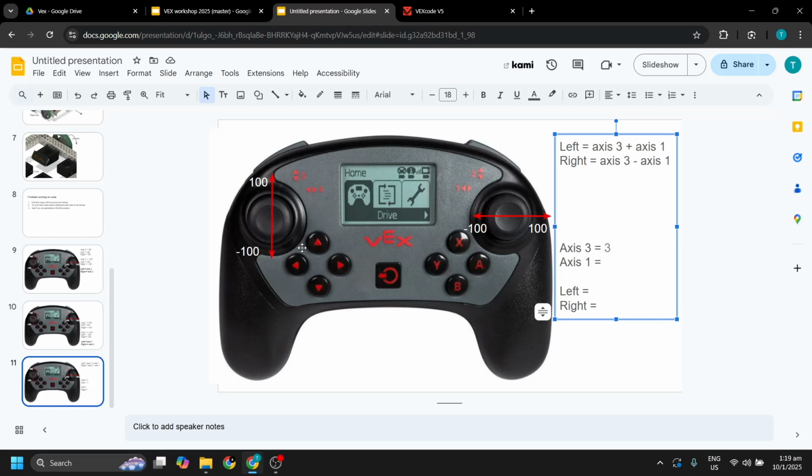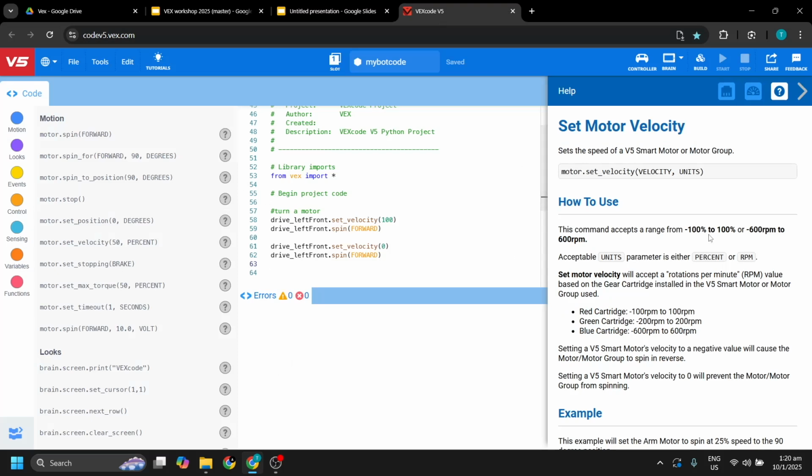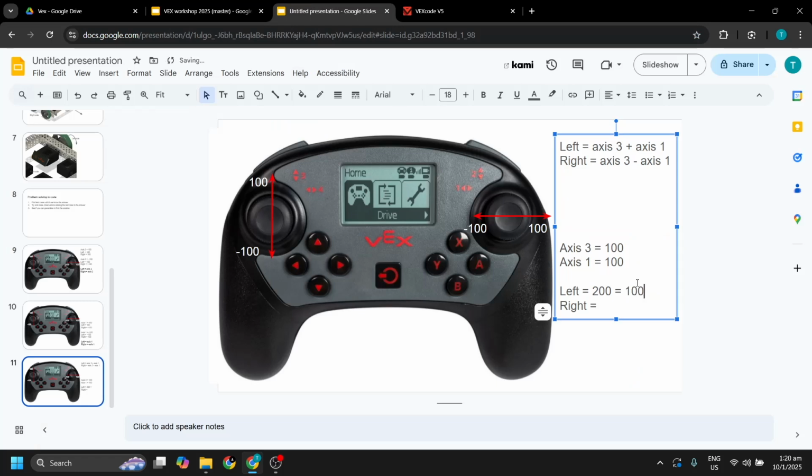If we move axis 3 forward, it's 100. Axis 1 is also 100. Let's see what our result is. Left is 100 plus 100 is 200. But if you remember, it only accepts up to 100%. So when you feed in 200 to this function, it will just cut it off at 100. Whereas for the right, 100 minus 100 is 0. So the left side is moving at 100 and the right side is moving at 0.